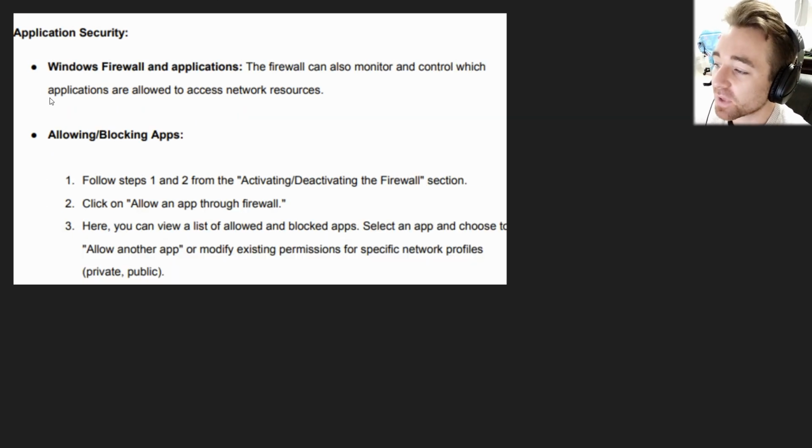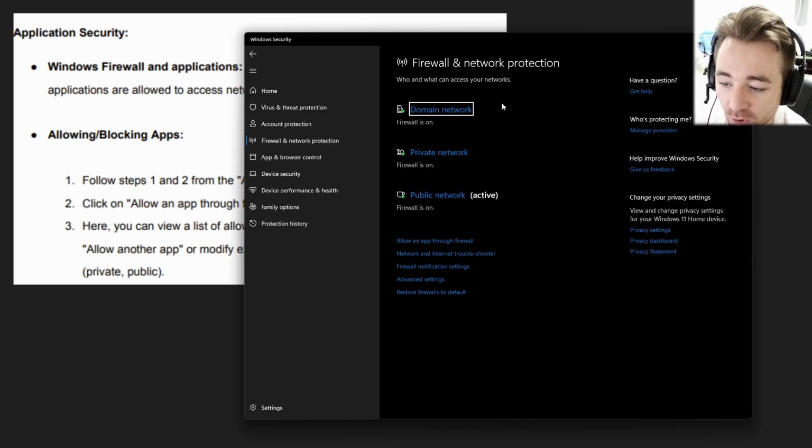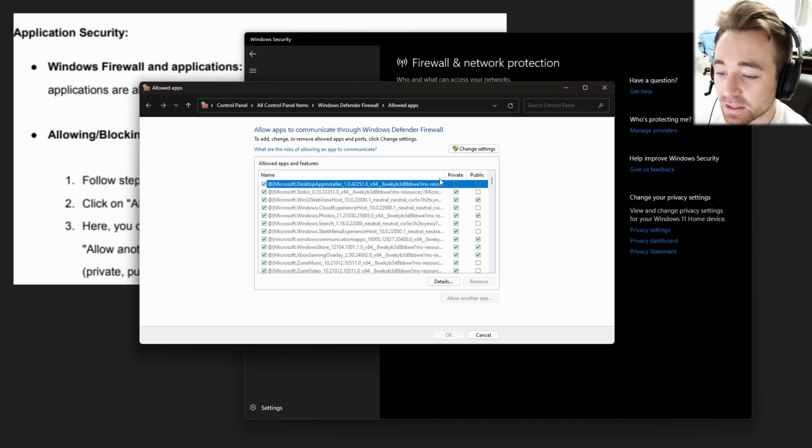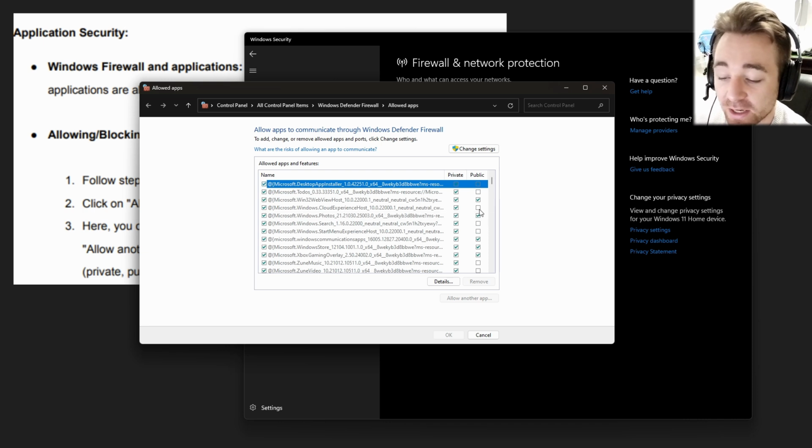So you can also do this with applications. The firewall can also monitor and control which applications are allowed to access network resources. So you'd go into the same section, and it will give you a list of applications. Let's do that. In this section, Firewall and Network Protection, you go to Allow an app through firewall. That will open up this list, and you can see that on a private network, these specific applications are allowed, and on a public network, they are not.